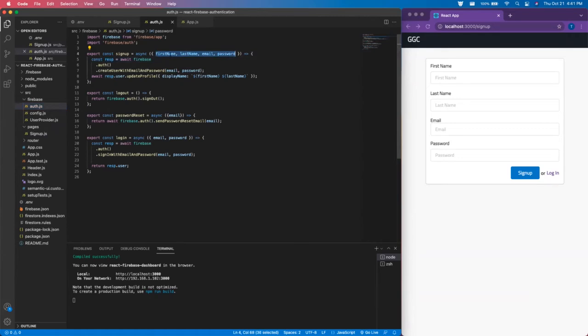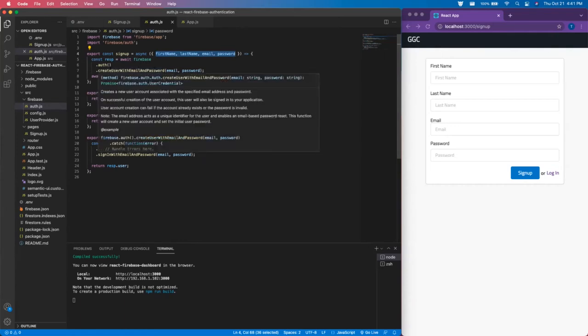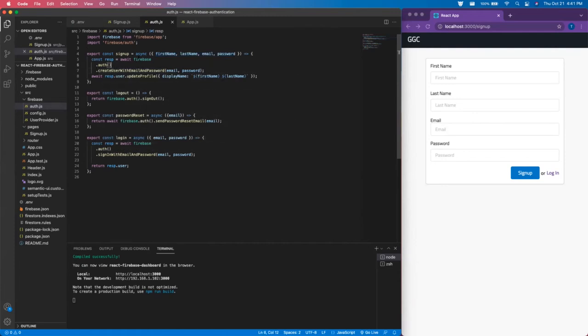So we're grabbing the first name, last name, email, and password, and we're gonna say firebase.auth.createUserWithEmailAndPassword. This is a Firebase function. If you go to the Firebase documentation, it will explain more about how to create a user with sign up, log in, log out, and reset password.